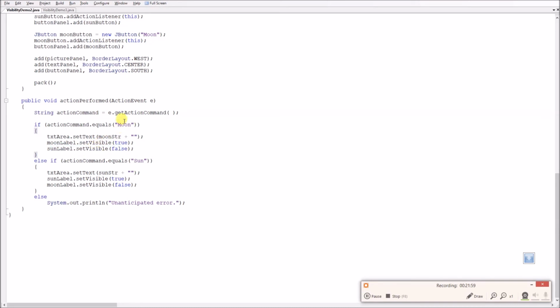If on the contrary the user is not pressing the moon button, if the user is pressing the sun button, we have to write the things for the sun. So in the text area we are going to put the sun string, and the sun label is going to be set visible true. It means that the image icon which was in the sun label is going to be displayed in the picture panel, and the moon label is going to be set visible false. In any other case we are going to write some statement, unanticipated error. So this is the program which is given as the example program.